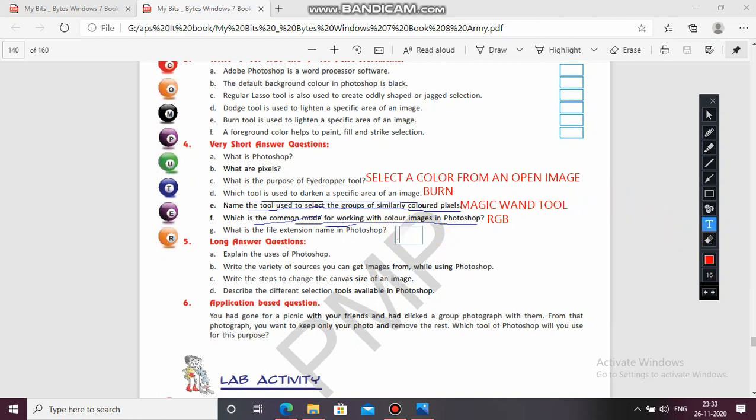So .psd. Okay, .psd. So I am repeating. Select a color from an open image: Eyedropper tool. Burn tool is used to darken a specific area of an image. Magic wand tool is used to select a group of similar colored pixels. RGB is the common mode for working with color images in Photoshop, and the file extension in Photoshop is .psd. So we have completed our short answers.